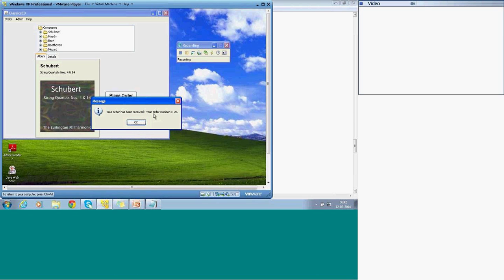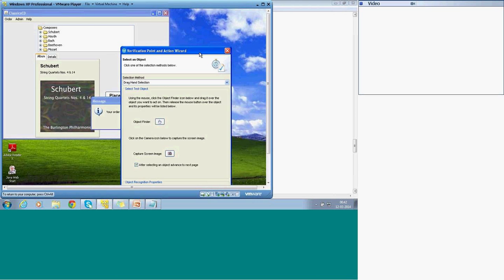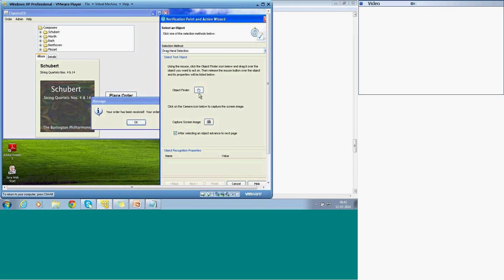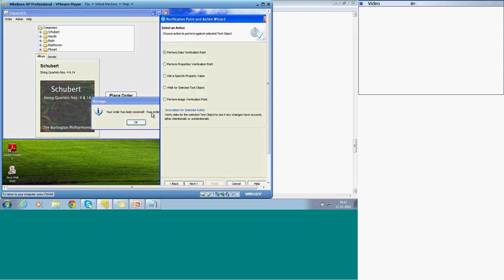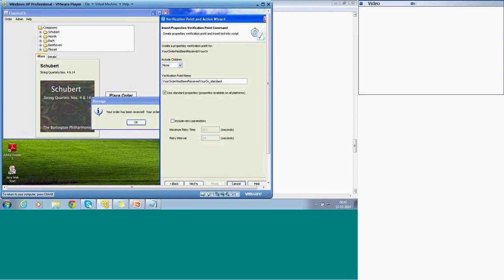Right? This time I am not going into identification of the get property. I am going into the verification point. So I select this verification point, then go. I get the hand symbol. Use the hand symbol, place it onto the label. Left click, drag and drop. So now it is highlighted, selected. It is a property verification point. Yes, I need to verify. Next, which property do you want to verify?